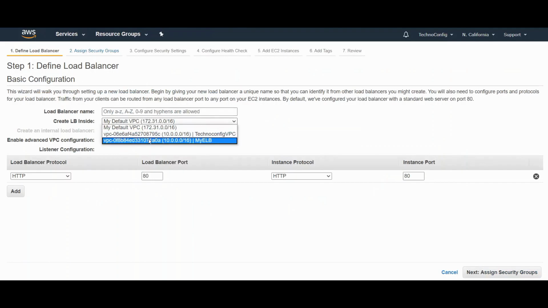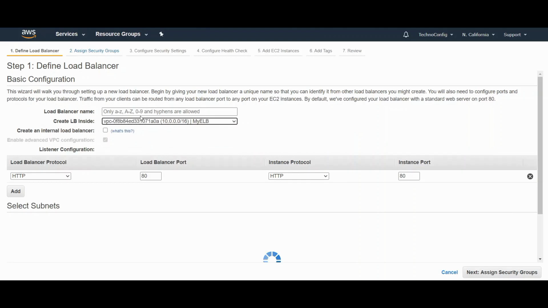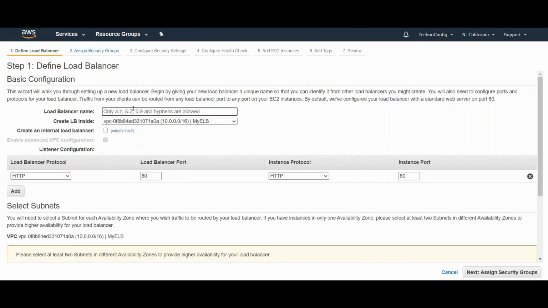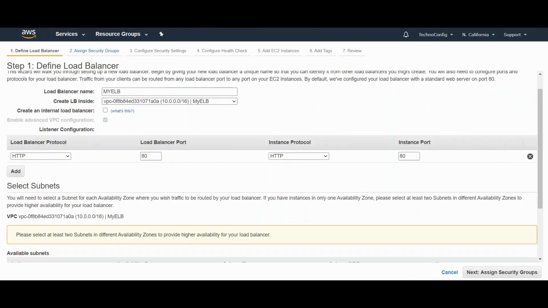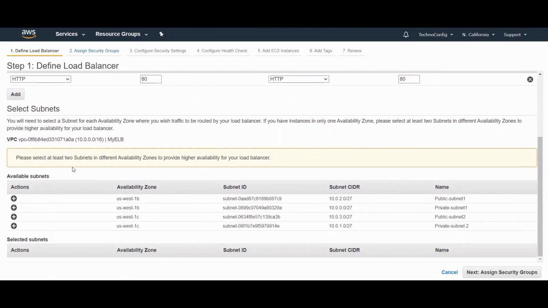So here I'm going to select my virtual private cloud, select the name. As you see for the load balancer, the port is by default 80 for HTTP. Here we have the subnets. We need to select 2 subnets.